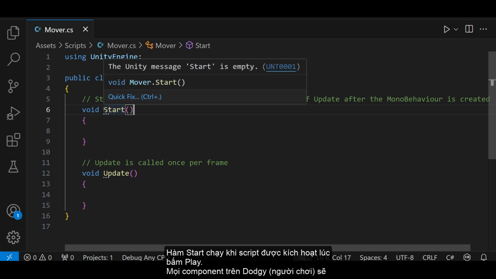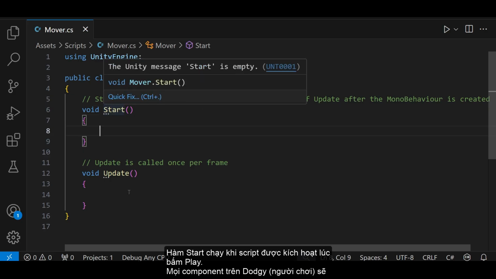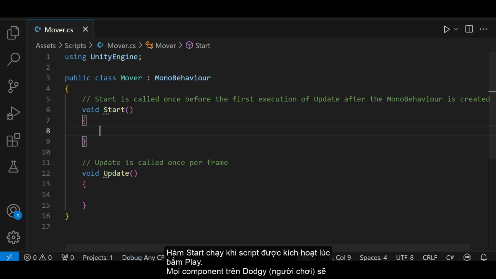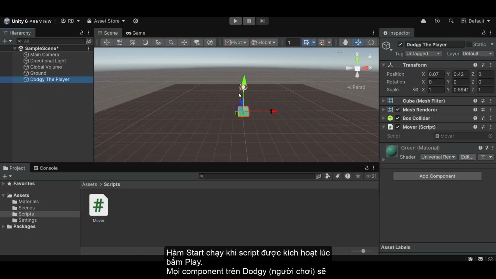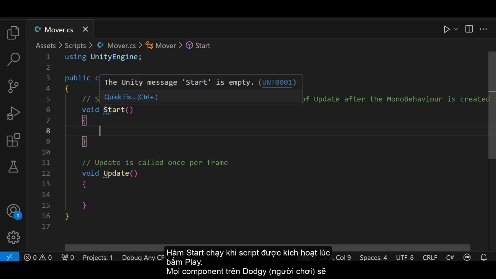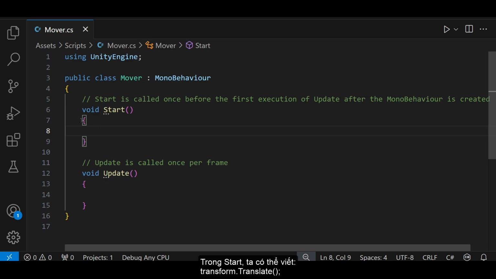Now, what do we need to know about Start at this point? What we need to know is that when our script or our code comes to life, and what I mean by that is when we click play, our play button to start the game, Dodgy the player is already in our scene. So at that moment, anything that is a component on Dodgy will be active. So the mover script will come to life, so to speak, which means Start will be called, or Start will happen at that point. And then any code we have between our curly braces will be executed.